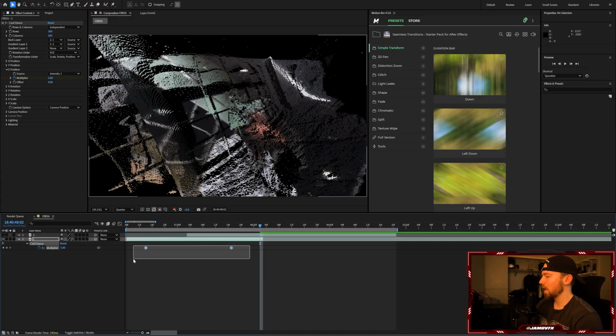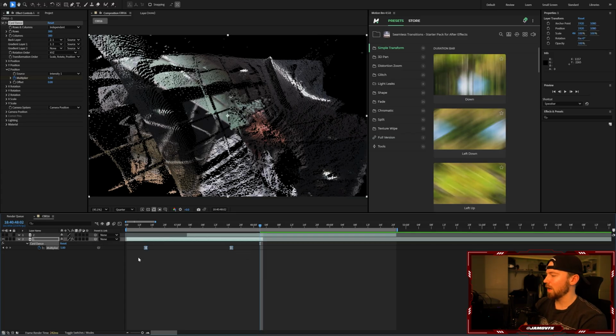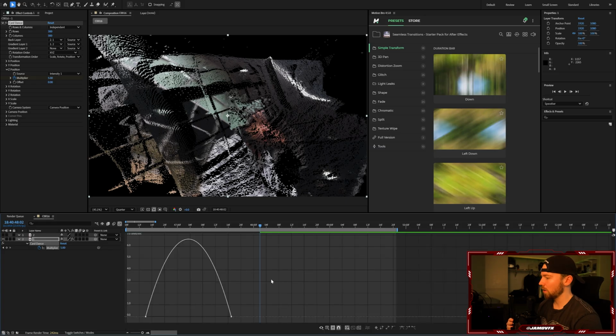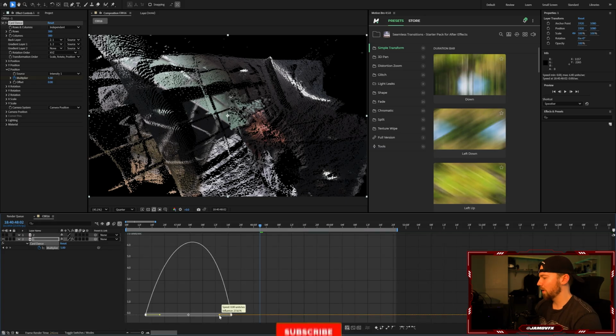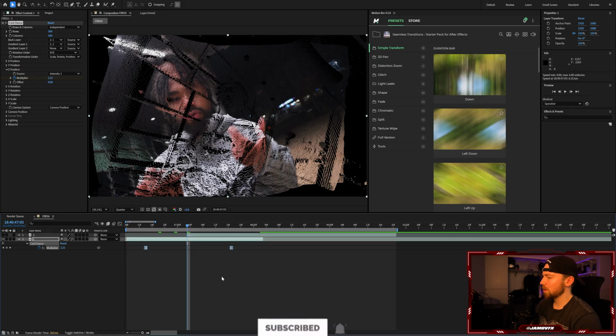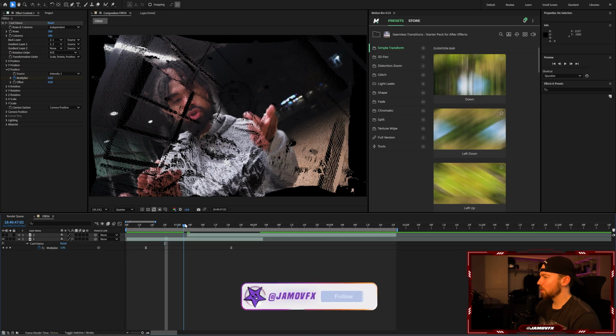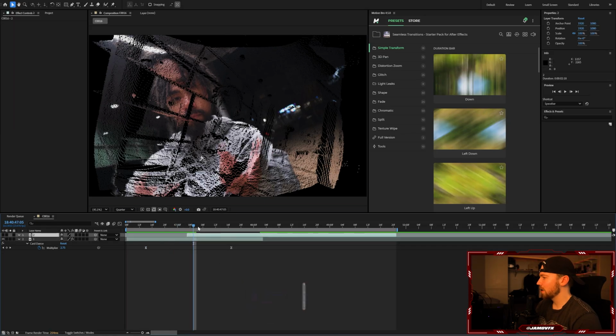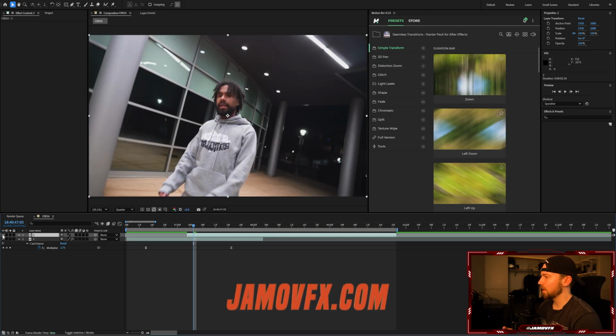And then I'm just going to highlight them and press F9 to easy ease them. Then bring up my speed graph, and maybe do something like that. I don't know. Actually, now I'm not going to touch my speed graph. Basically, it's going to be displacing the layer to this second clip here.